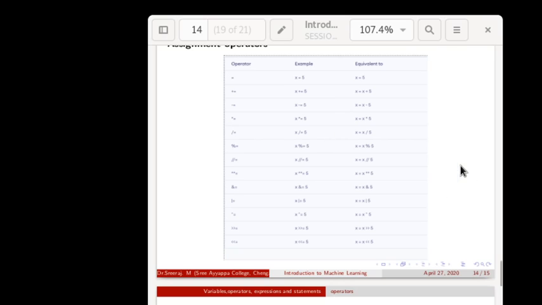You can see a table described in this slide for the different assignment operators which are used in Python.